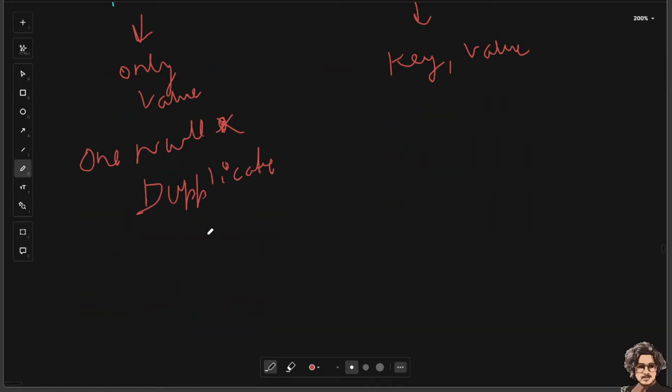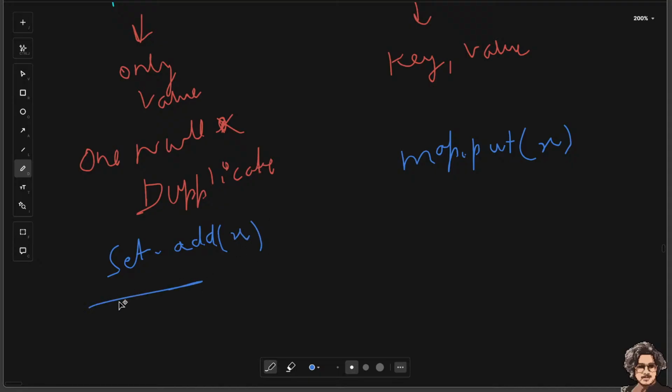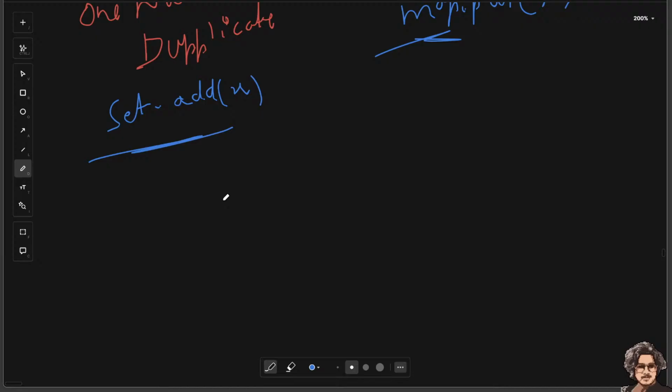If we want to add a value in a HashMap, we use map.put with that value. If we want to add something to a HashSet, we use set.add with the value. So these are two different ways to add. I think we covered up to here.